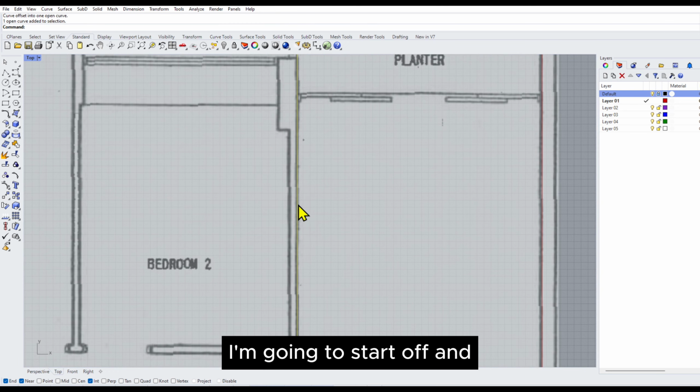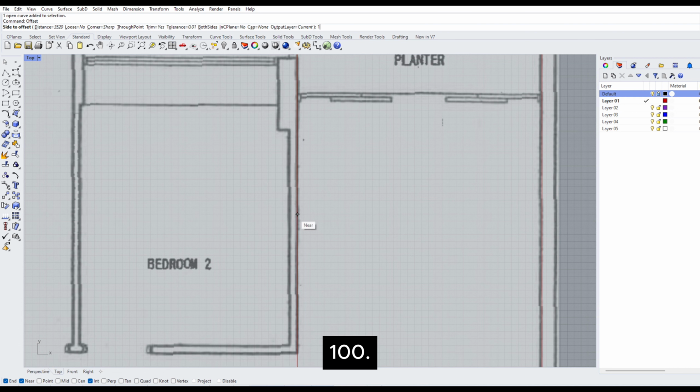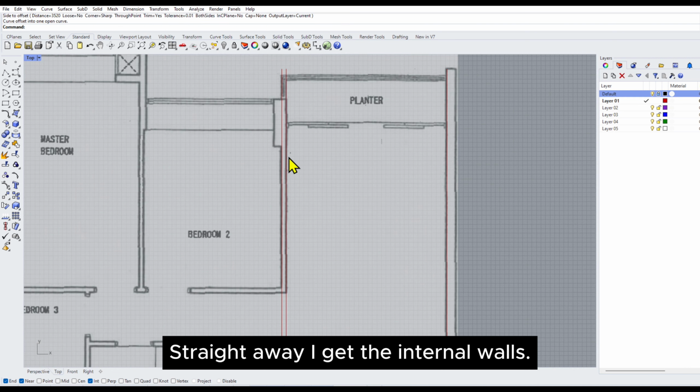I'm going to start off and continue drawing this wall. Most of the internal walls are about 100 mm wide, so I'm going to offset 100. Straight away I get the internal walls.